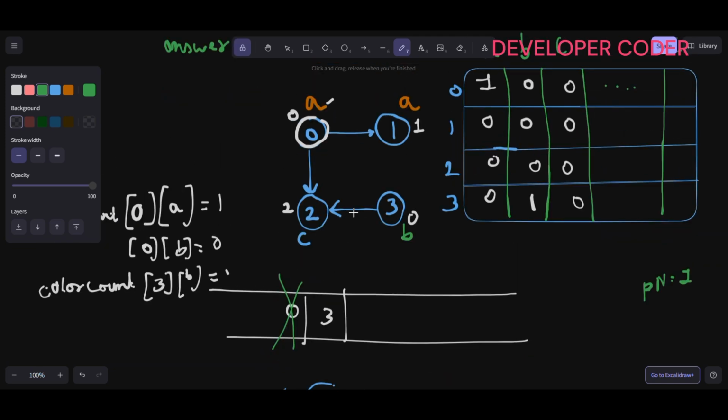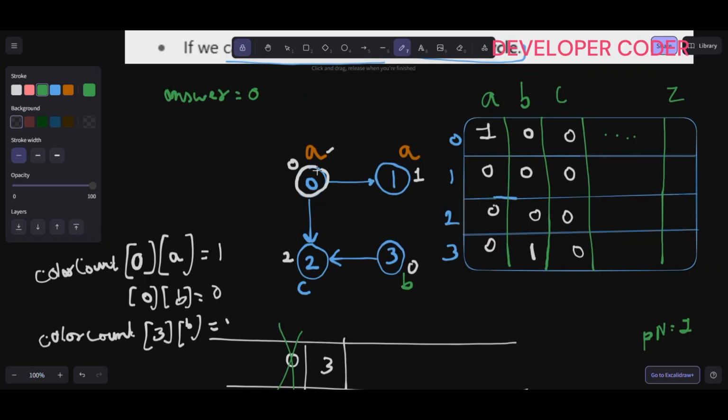So now for this 0, what are the paths? From this 0, let's take this as u. So u is nothing but 0. There are two paths now. I can move to this node 1 or I can move to this node 2. First, let's say from 0 I am moving to this 1 only, right? So this is my u and this is v.